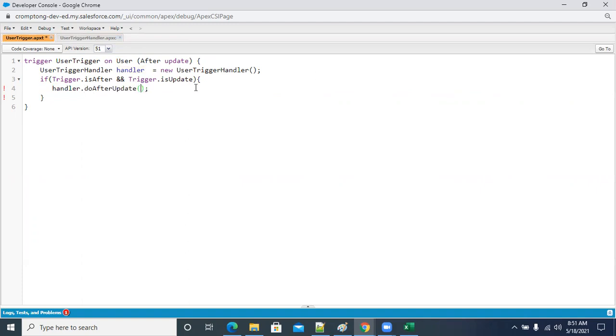So it can accept trigger.new, trigger.newMap, and trigger.oldMap. This is what we have done yesterday.